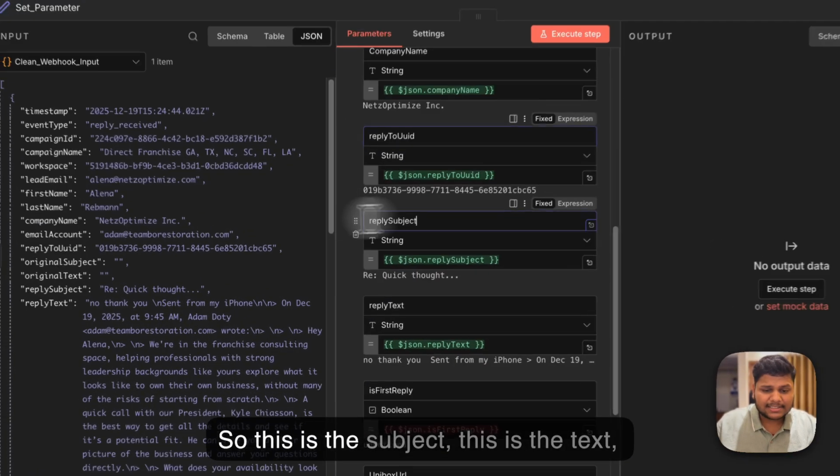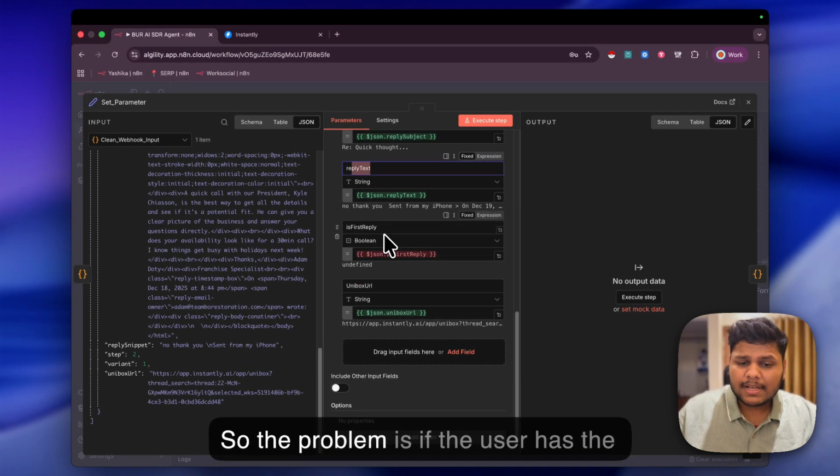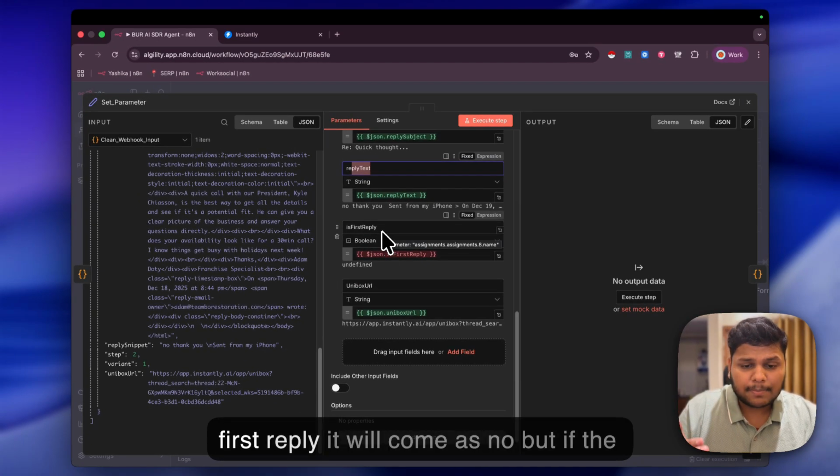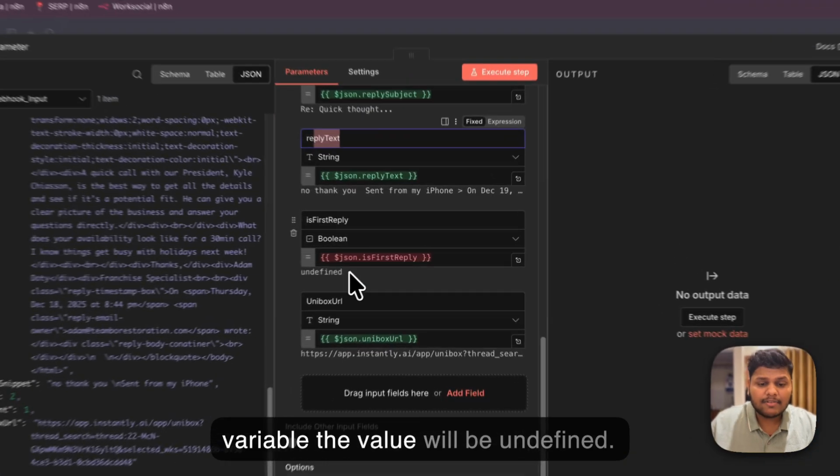So this is the subject, this is the text, this is the first reply. The problem is, if the user has the first reply, it will come as no, but if the user doesn't have the first reply, the value will be undefined.